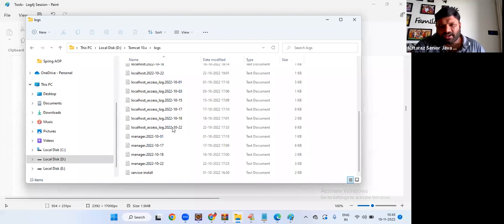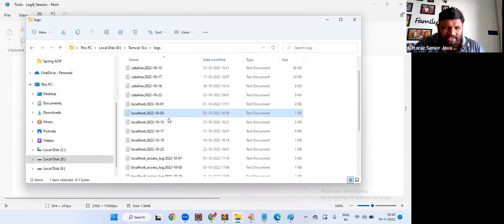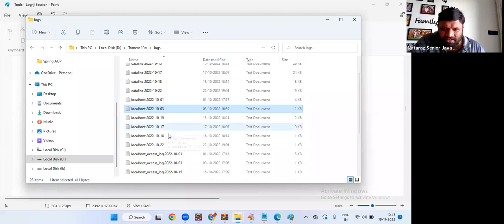Look at these files also. On which days I started the server, those days log files are generated. Are you able to feel it? Because sometimes I did not start the server, so on those days the log file has not come.